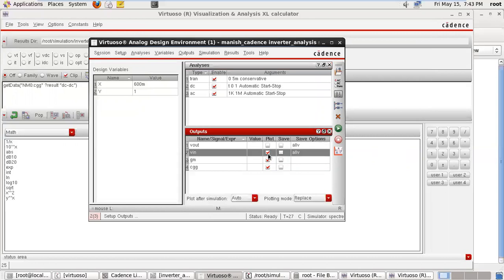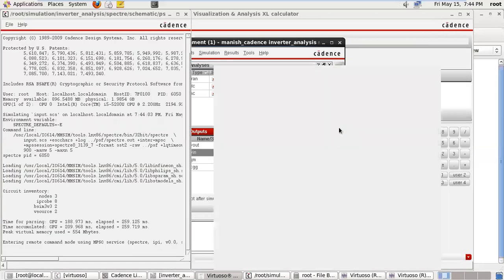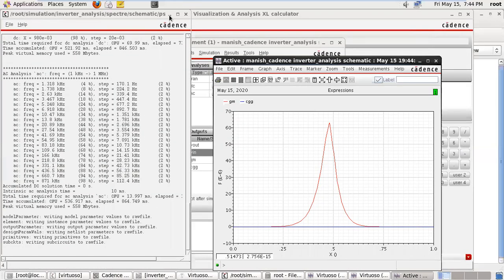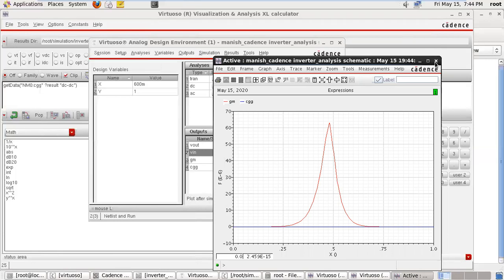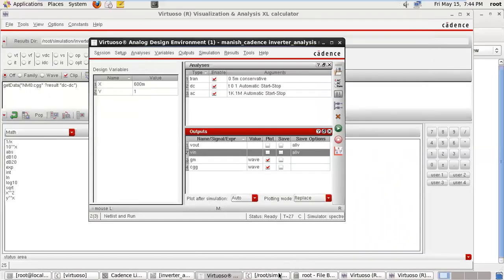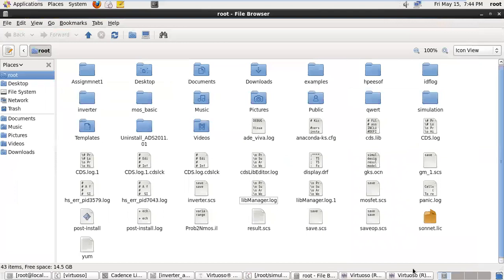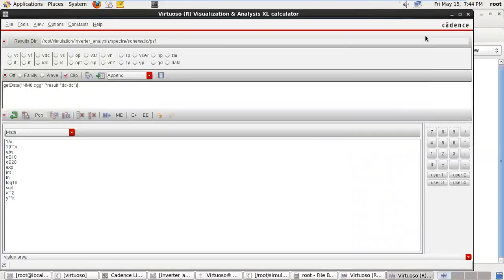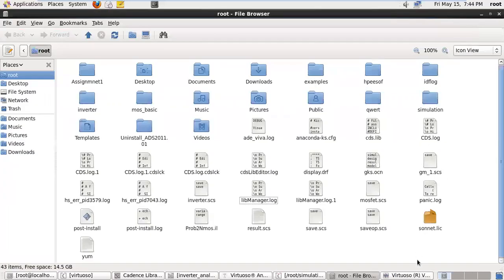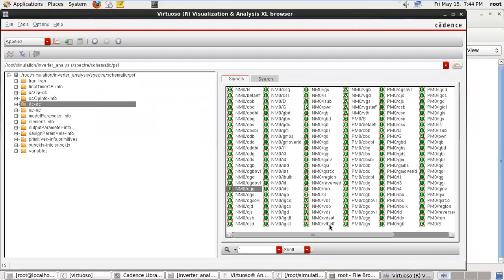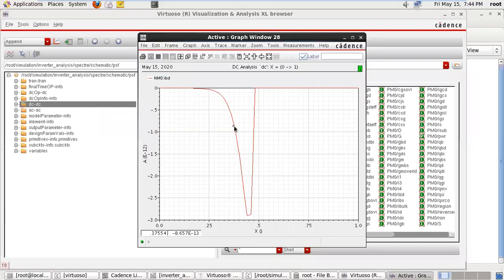Okay, suppose now we don't want to plot P out, P in. Now we are seeing the curves of GM and CGG. So press this window. We can plot any curve using this window. One more important point. See here, just close some window expression. These all are the plots.